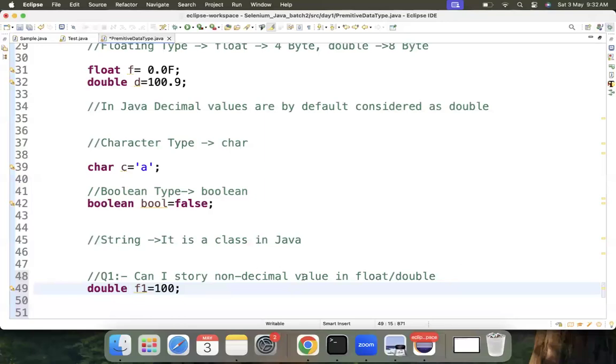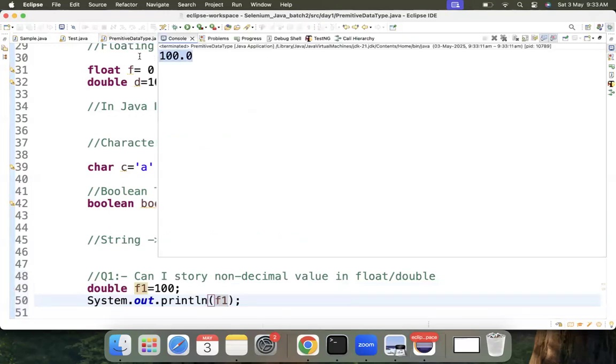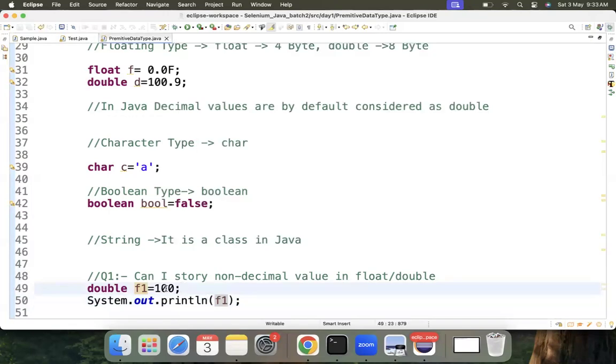Can I store a decimal point value inside int or long? No. But when you try to print it, remember, it will be considered decimal. I'll show you. See, if I try to print the value of f1, it will be printed in decimal point only. See, 100.0. Ultimately, it will be converted into a decimal point value.